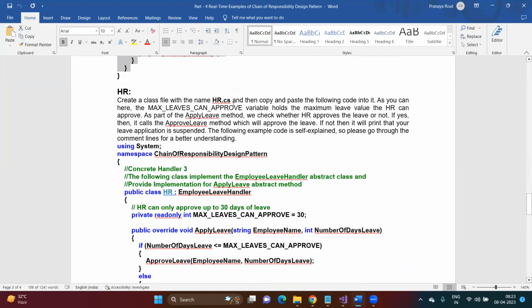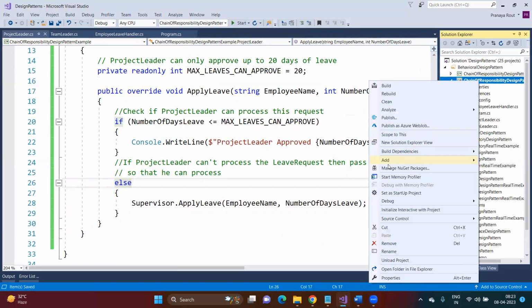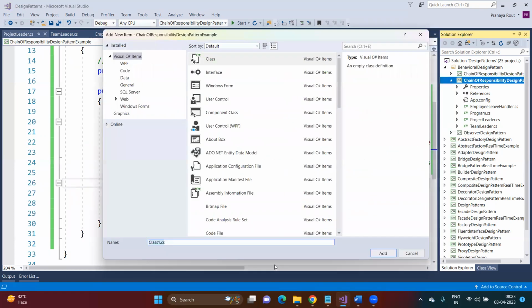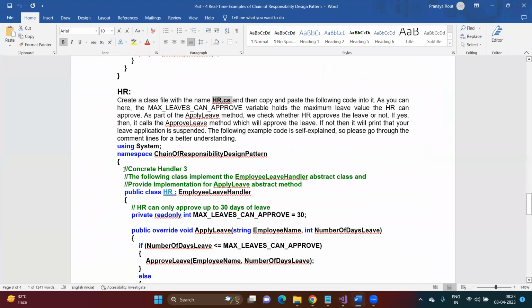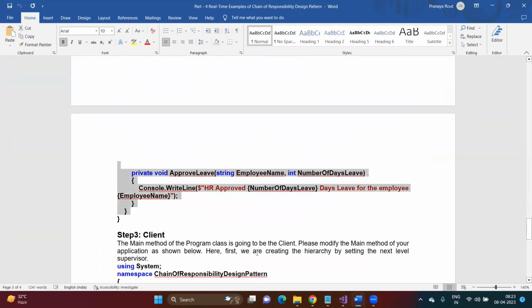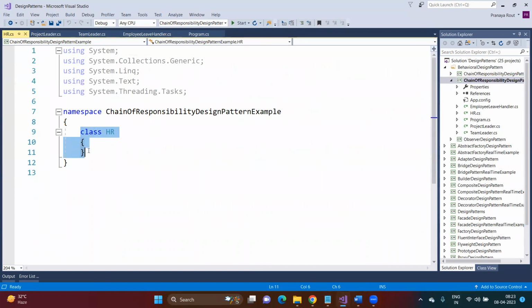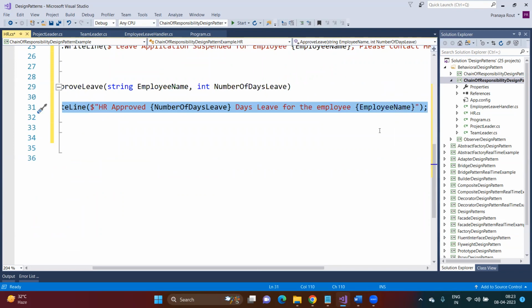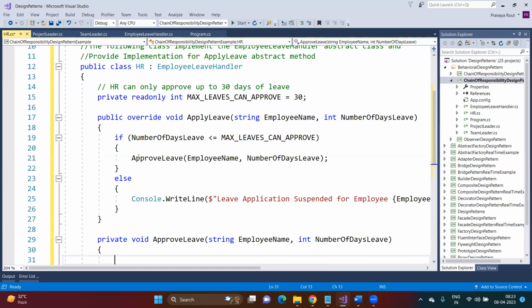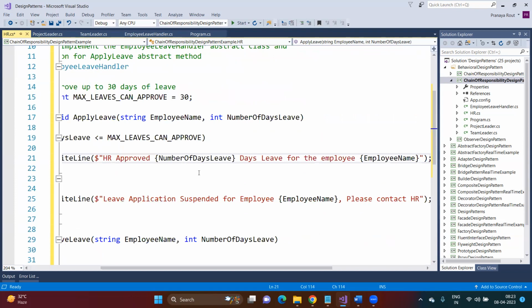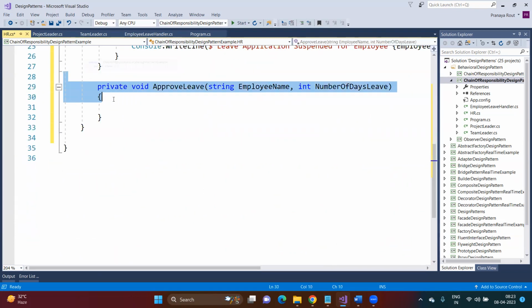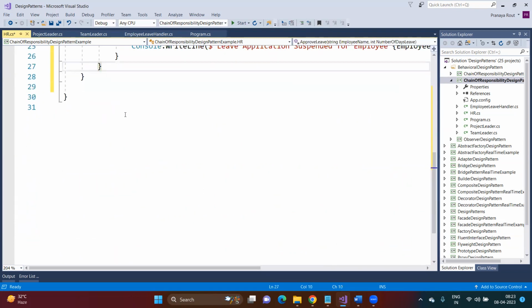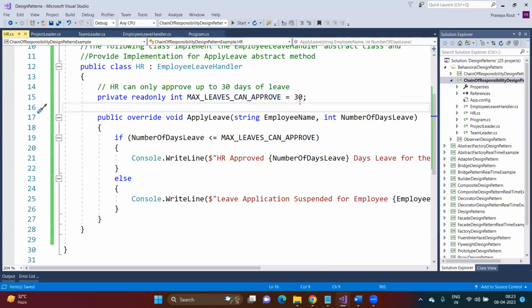And the next one is the HR class. Let me create one class file with the name hr.cs. This is the third concrete handler in our application. Again, let me copy this code and put it here, and let me remove these things. So the maximum leave here is 30.